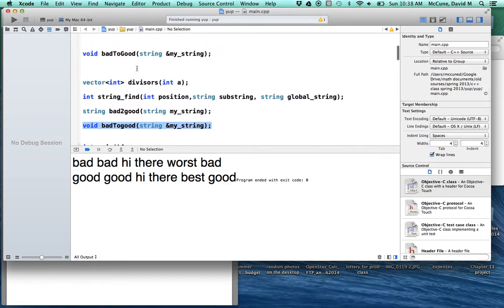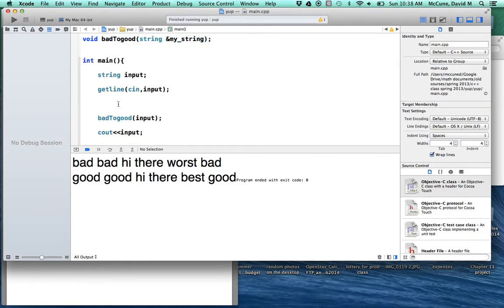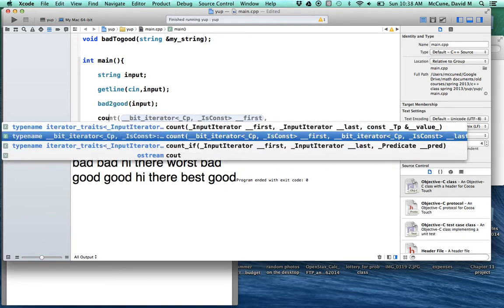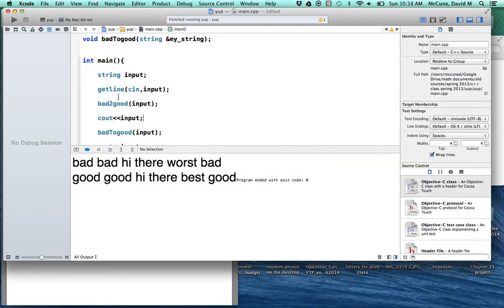That's what happened here. So if I do this bad to good function and I give it input, at this point in the code, the value of input is the same as it was before, because this bad to good function was passed by value, which means that this variable here is not messed with inside of main. Only the value of it is messed with, and then you return a copy variable.